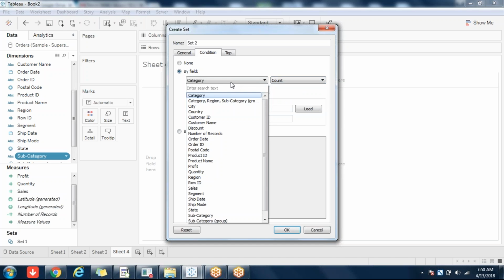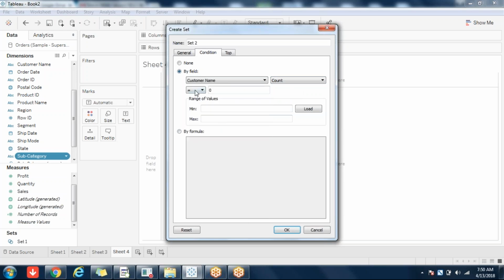For example, your requirement is: create a set of values which has sales more than $10,000. So you can give that condition, or you can say that the count of customers is greater than some 200 or 300 like that. So that you can do very easily.